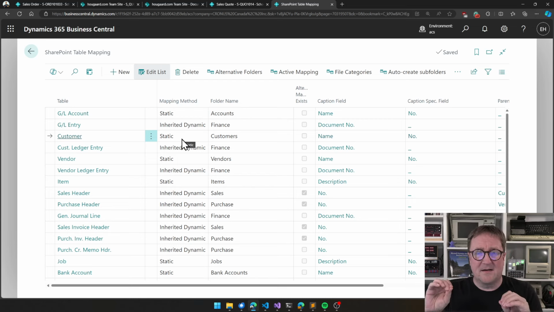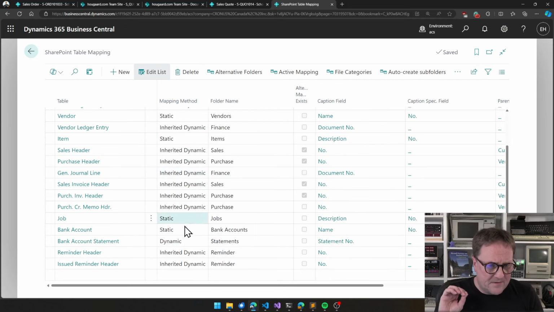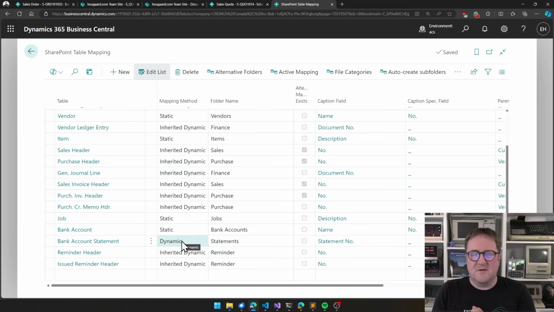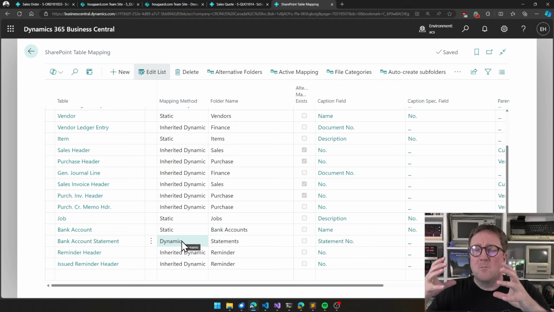It's static. The other one is dynamic, and I think there was one down here, bank account statement, that is marked dynamic. Dynamic means that every single time we have some data and we want to fill the content in the fact box, we calculate what folder it should be.